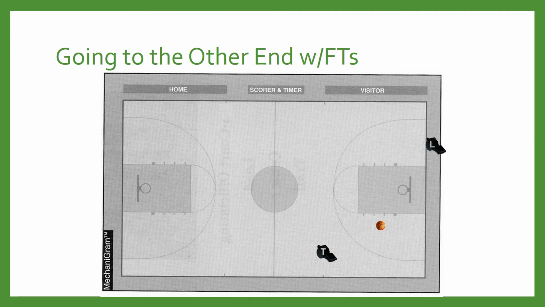In this play, we're going to the other end, and we are going to shoot free throws. So again, our overarching philosophy is if you call a shooting foul, you're going to end up as the opposite side trail. So here, old trail calls the foul, goes and reports, becomes opposite side trail, and then lead's going to have to go the length of the floor to administer the free throws.